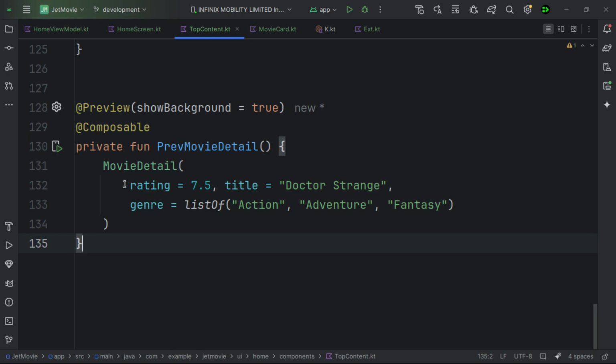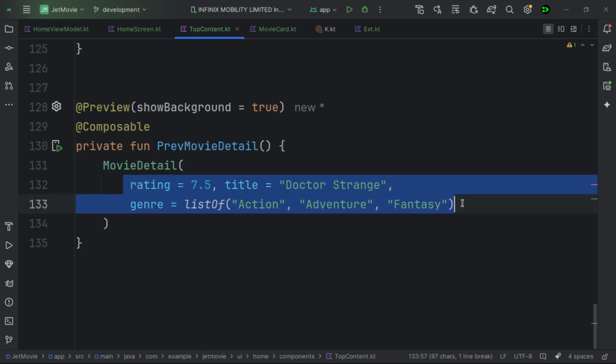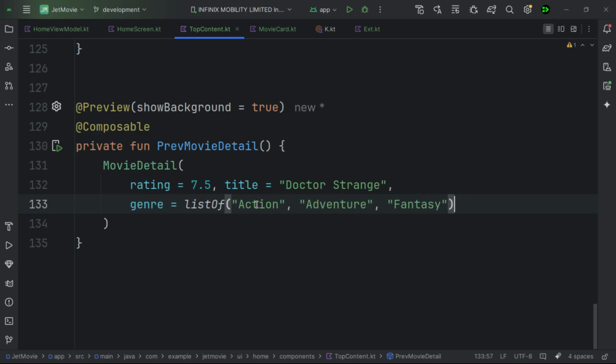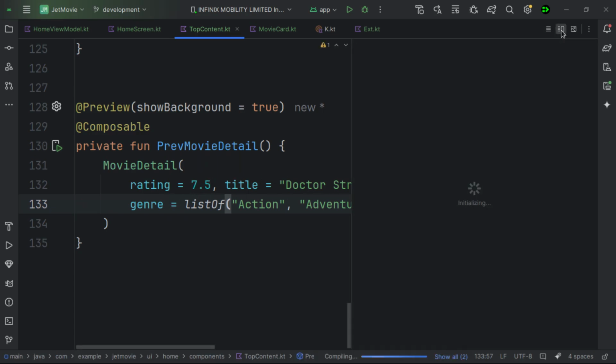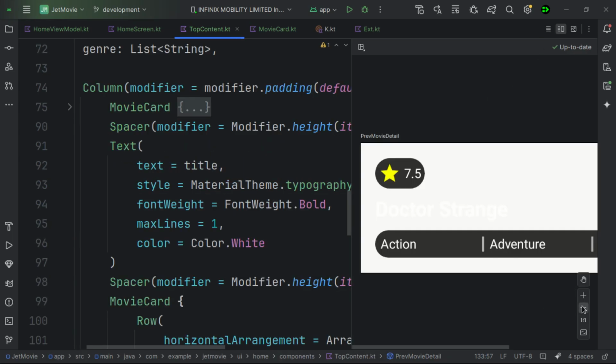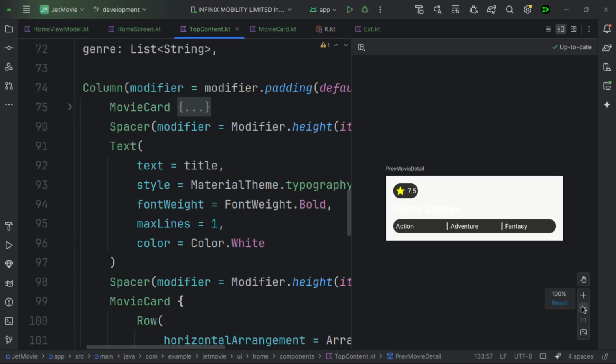We are going to pass in the rating. Let's just create this as a simple one. You can see we are passing the rating, the title, and the genre. Now let's view what we have written. Okay, so here is our image, and you can see we have our rating. Then the title is actually white. Inside our title, we made the text white.